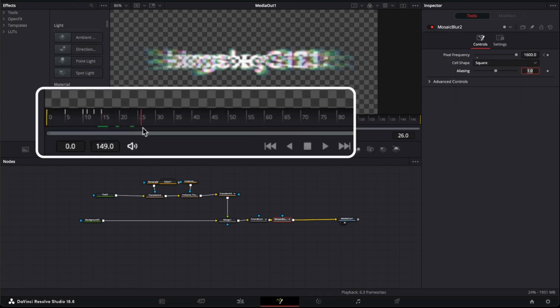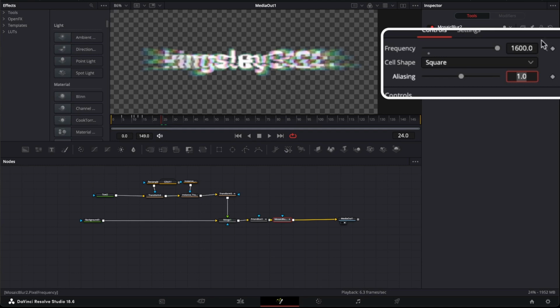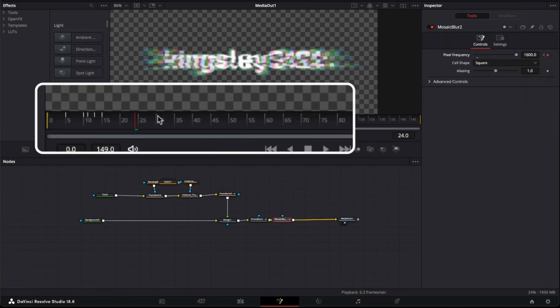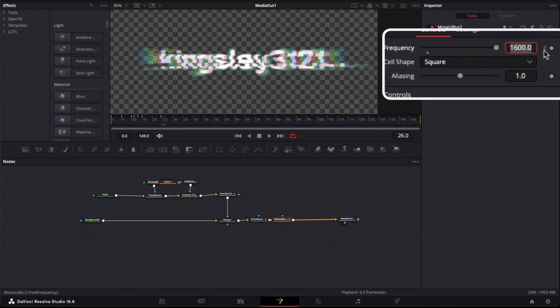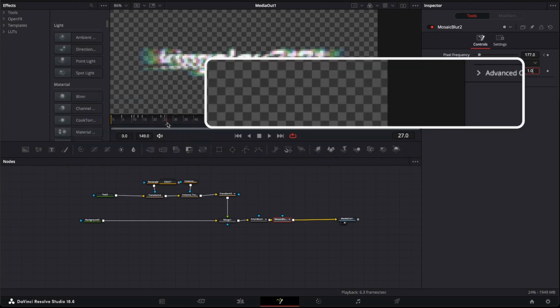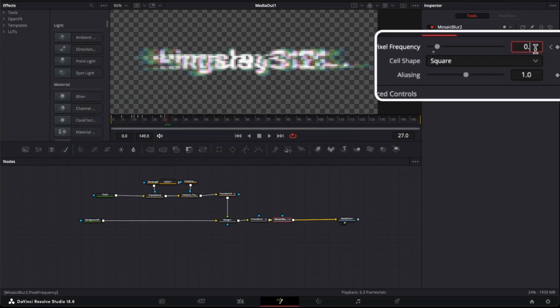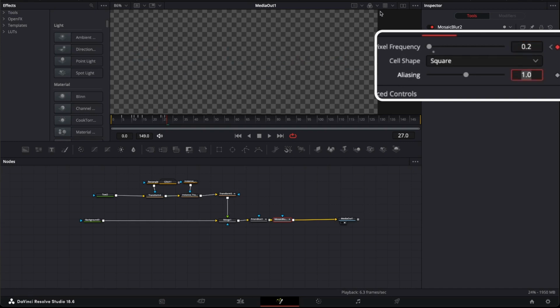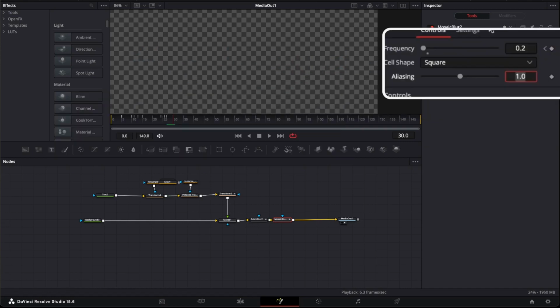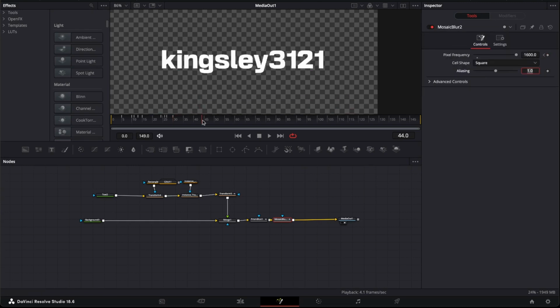Boom. Well, we're going to jump to 24, and we are going to keyframe at 1600. Then go to 26 and put 177. Go to 27 and put 0.2. Bang. Then we're going to go to 30 and put back the 1600. Basically, that's where we started from. So we are done with the mosaic blur, and we're done with the prism blur.